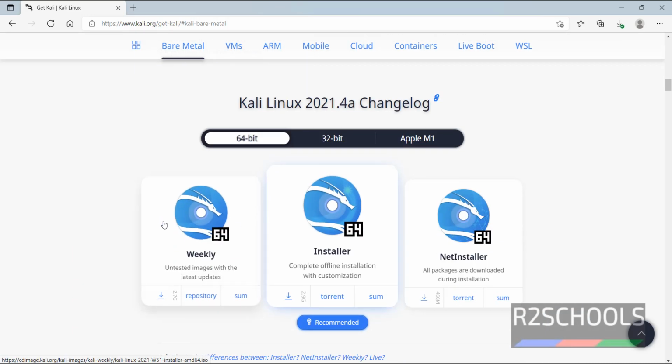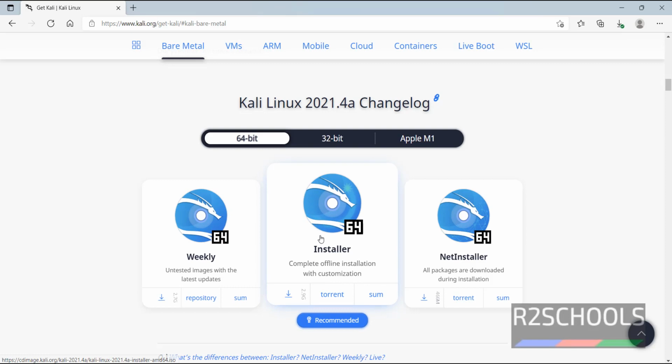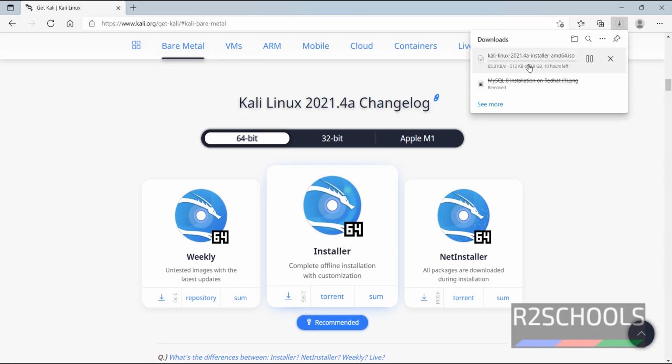Scroll down here. We have three types of downloads: 64-bit, 32-bit and Apple M1. Click on this 64-bit installer. Notice here the download has been started. Its size is 2.9 gigabytes. I am cancelling this one because I have already downloaded it.